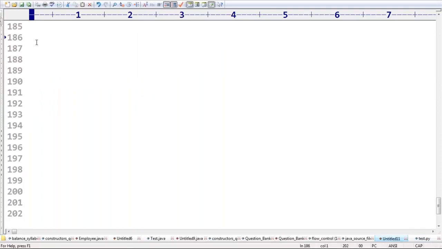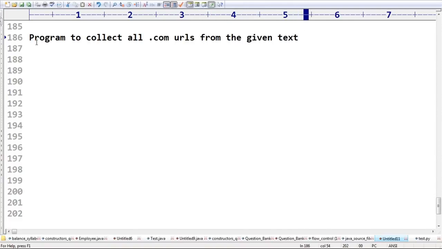Write a regular expression or write a Python program to collect all .com URLs from the given text file. Sir, in the txt file there are multiple URLs. My requirement is, can you please choose only the .com URLs? Okay, this is one thing.